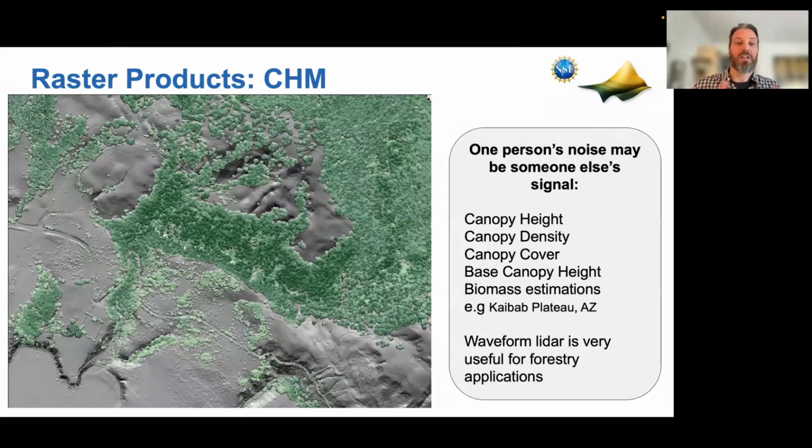And for the forest community, this canopy height model is one product that they're very often interested in. As I mentioned, the canopy height model is that difference between the DSM and the DTM to get sort of a proxy of canopy height, height of the trees. But there are many other products that the forestry community is interested in. They have canopy density, canopy cover, base canopy height, biomass estimations. One of our data sets, the one I mentioned over the Kaibab Plateau, they provided canopy density and some other forest metrics. So that's a really cool data set if you're interested in forestry.